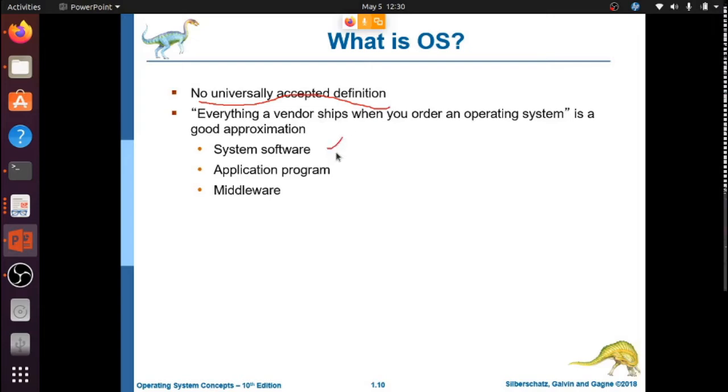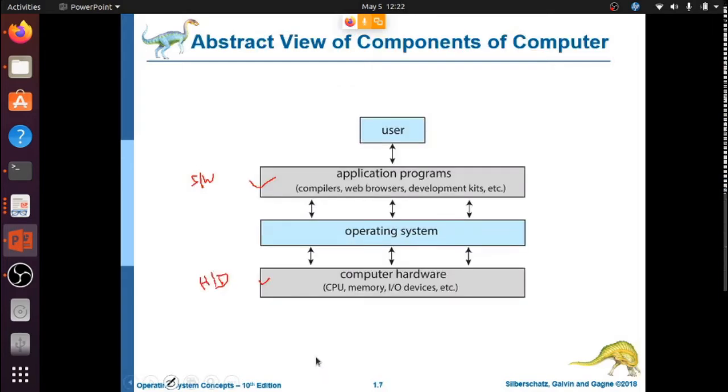So there could be system software, there could be application programs, there could be middleware like databases, gaming engines, and virtual machines. All these things are called middleware. So there is no one universal definition of an operating system. If somebody asks what an operating system is, you can describe it, but the description is not necessarily complete. So rather than saying what an operating system is, it is a good idea to say what an operating system does. That way also we can understand what an operating system is.